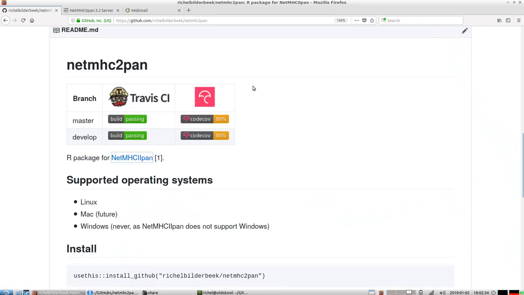Hello, I would like to show you the netmhc2pan R package. It's an R package to call the original tool with exactly the same name, except that my package has lowercase spelling, which is recommended in R.